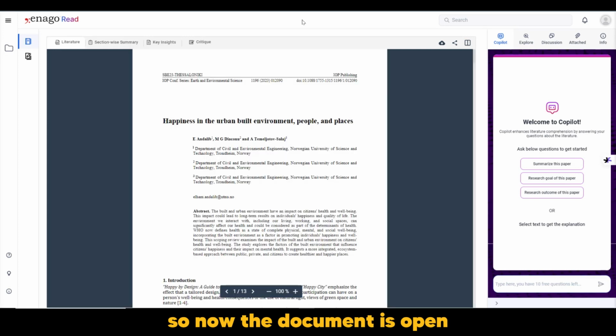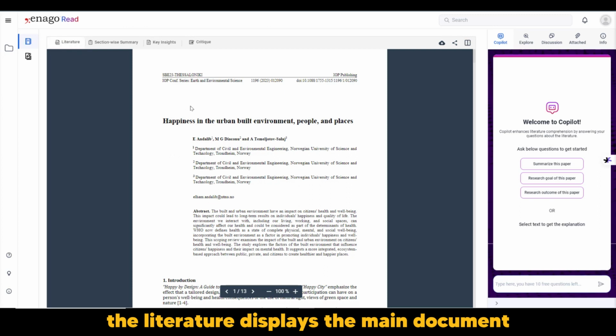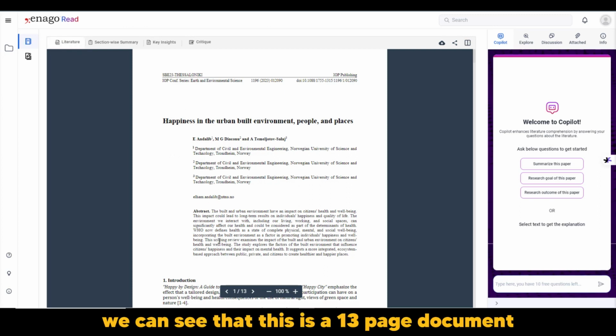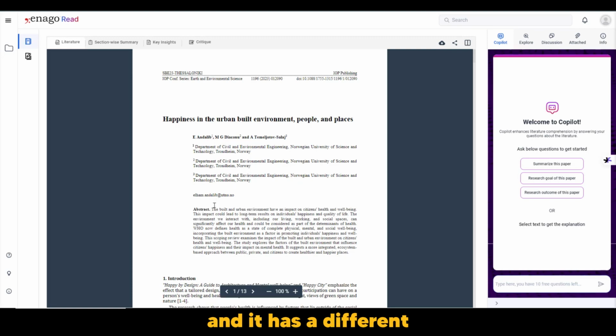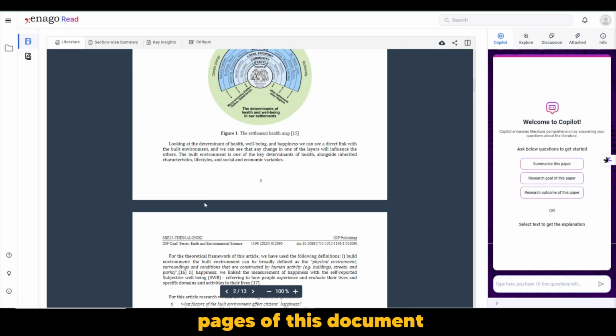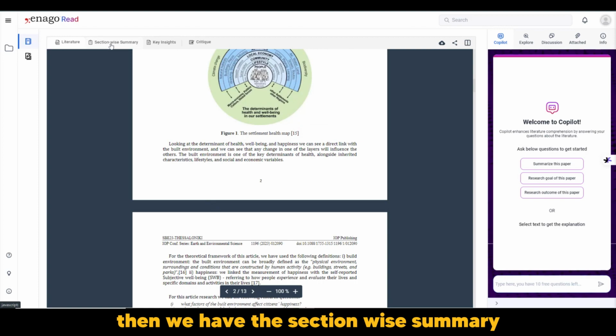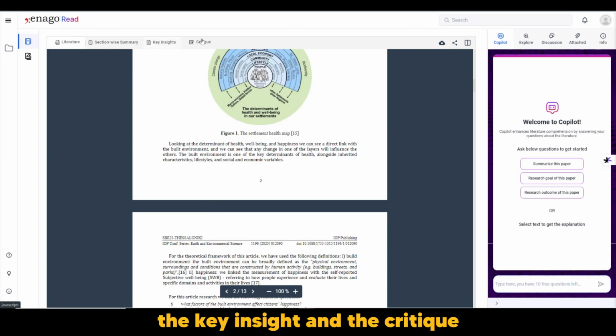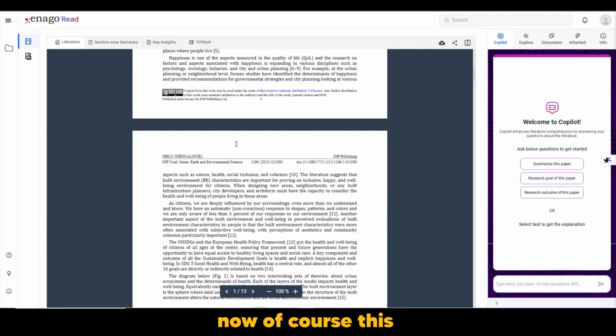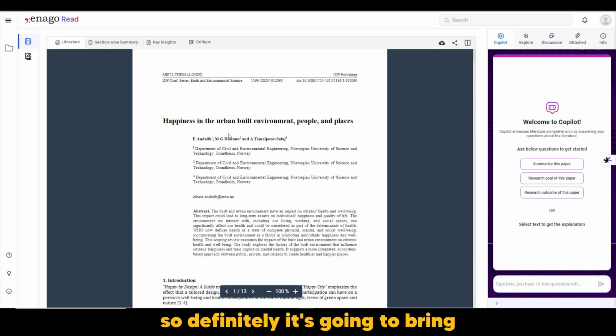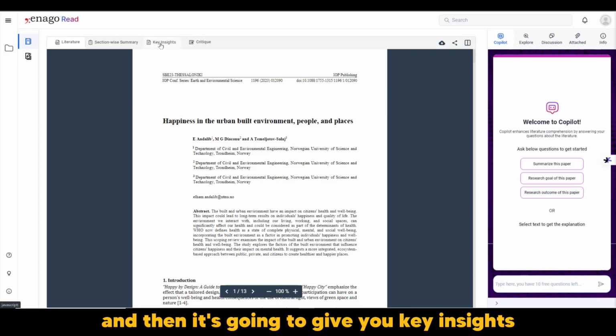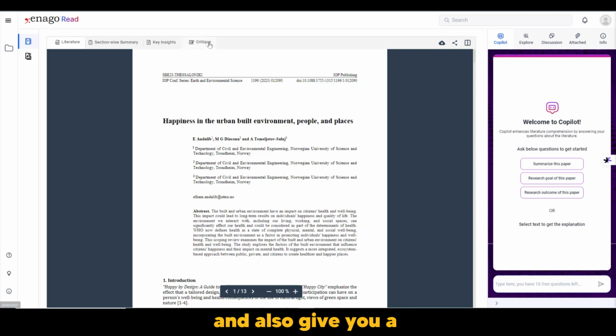So now the document is open, and we can see that the first tab, the literature, displays the main document. We can see that this is a 13-page document, and it has the different pages of this document. Then we have the section-wise summary, the key insight, and the critique. Now, of course, this document has different sections, so definitely it's going to bring summaries from each of these sections. And then it's going to give you key insights and also give you a critique of what it may criticize from this document, assuming you're the one who wrote it.